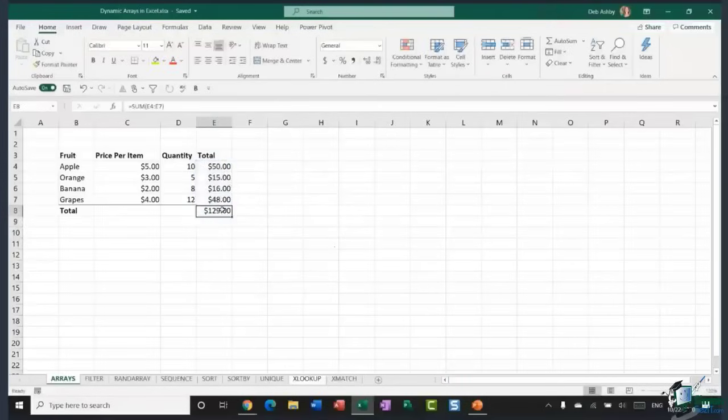And then I get to my answer, which is $129. So what I've had to do there is utilize two different functions to get the result I want. And this is the difference with array functions. You can perform multiple calculations all in one go. So let's take a look at how I would do this utilizing an array function.